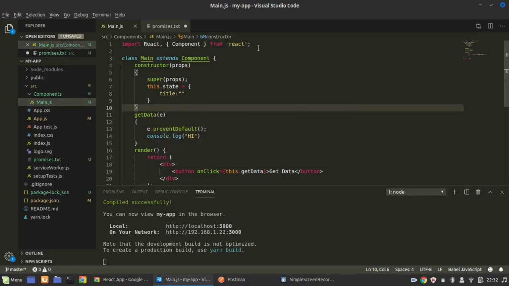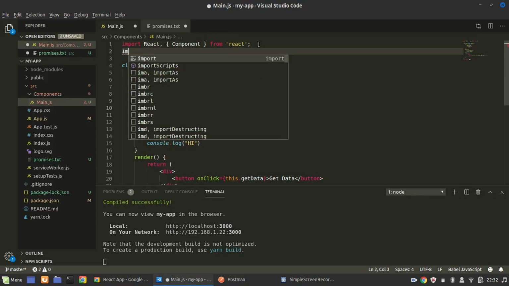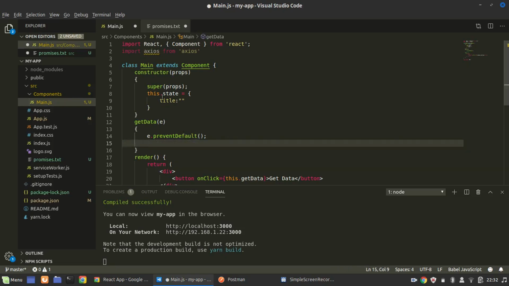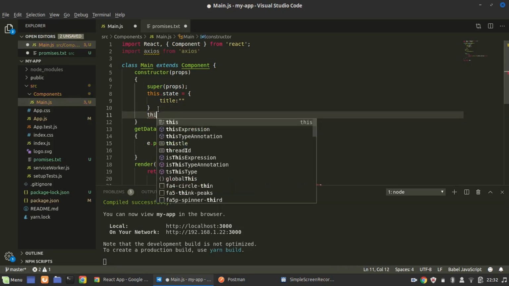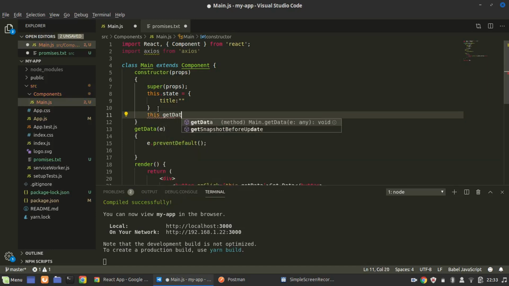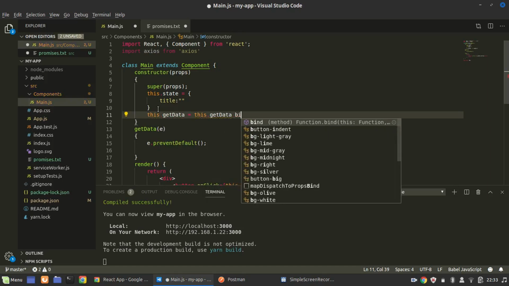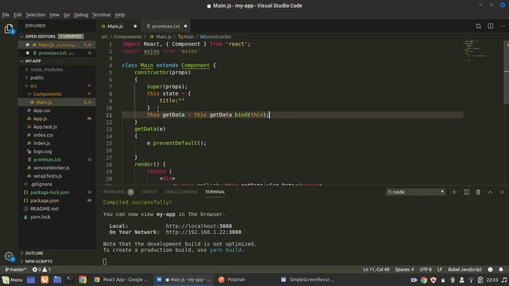Now let's call the API. For calling the API, we will be using Axios. If you don't have Axios, then you must install it by npm install axios -g. -g will install it globally. Now, as we will be using the state, we will have to bind this function first. So this.getData equals this.getData.bind. This is pretty standard stuff here. So now let's call it.